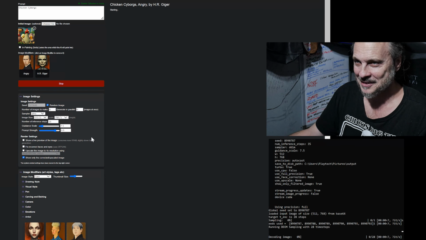Let's see what happens if we fix incorrect eyes and faces. There are no correct eyes and faces, so it should just fail with this, but it's going to take longer to render, and that was quite fast. So we'll do one final render with fixed eyes and faces.